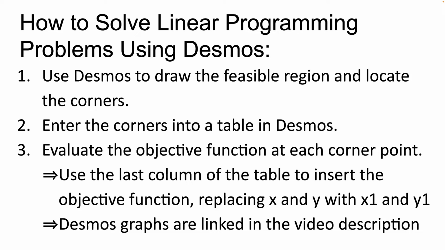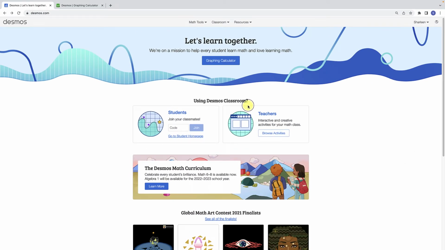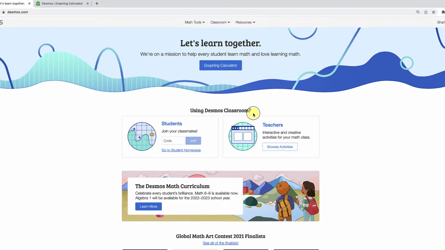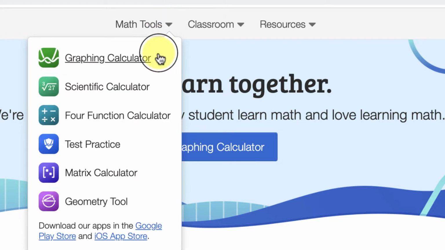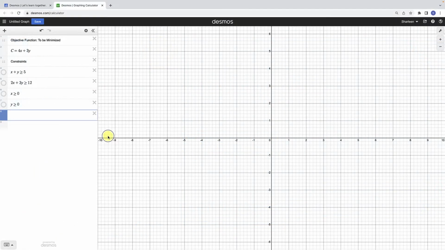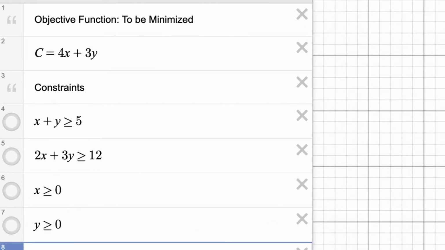Let's go over to Desmos and enter our objective function and constraints on the left side. To open the Desmos graphing calculator, go to the website desmos.com, click on the button Graphing Calculator in the center of the screen, or from the Math Tools menu, select Graphing Calculator. When the Desmos Graphing Calculator first opens, you will see a blank graph. Go over to the left-hand side and enter the objective function and the constraints into the cells on the left. As you can see, I've already added the objective function and the 4 constraints to the left side.